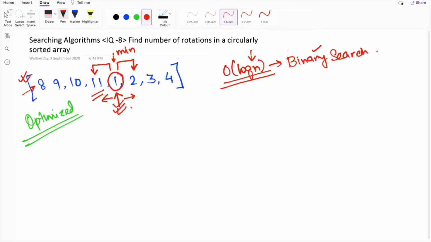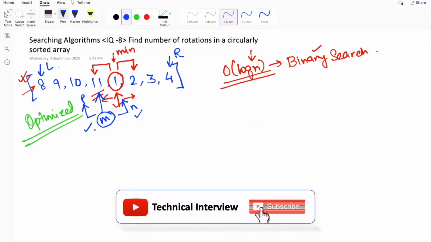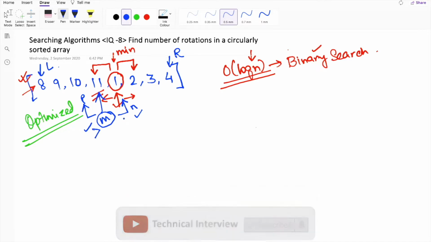So what we will be doing is setting up two pointers, one as a left pointer and another as a right pointer, and we will calculate the middle number from the left and the right pointer. In this case, the middle element lies over here, that is element number 11. After calculating the middle element, we will compare its value with its neighbor elements, that is the element previous to the middle element and the element next to it. If both the previous as well as the next element are greater than the middle element, then we can conclude that this middle element is the minimum number within this array.